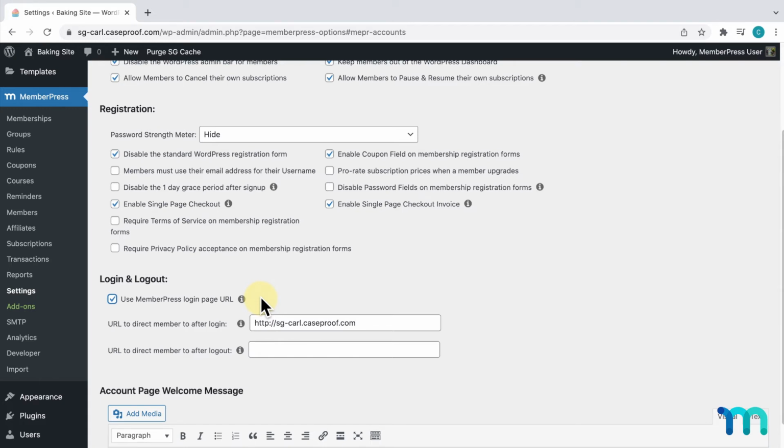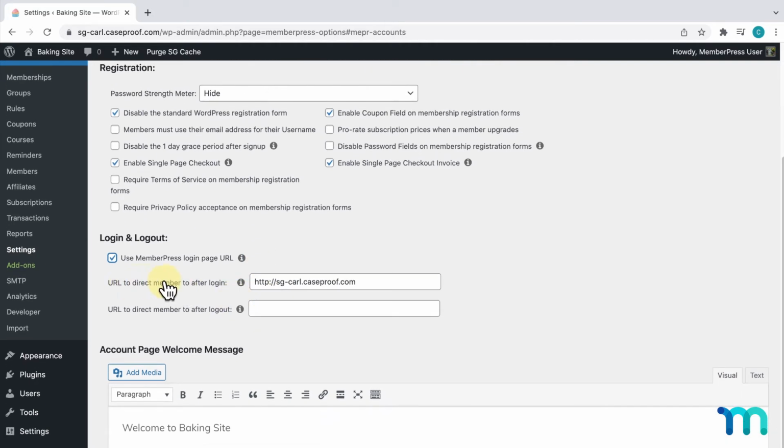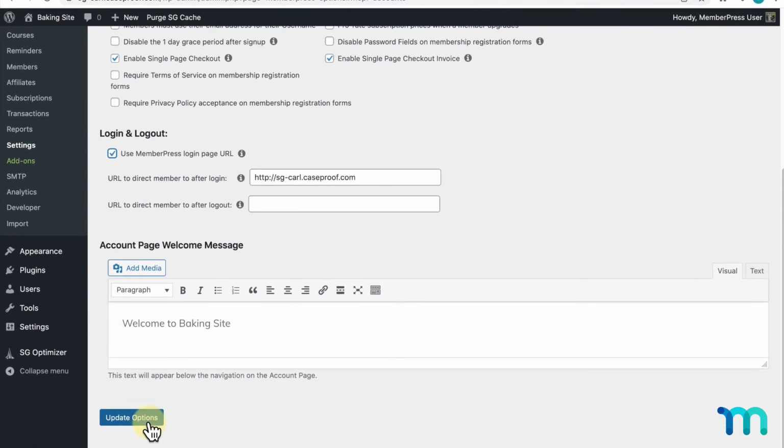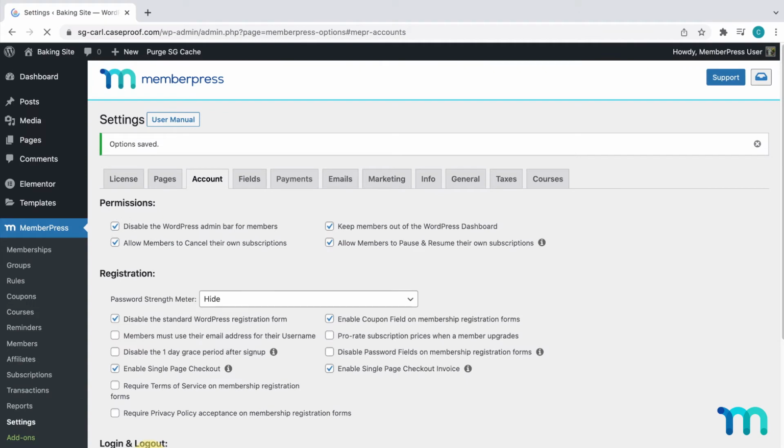And you can see here that this option, URL to direct member to after login, is set to my homepage. So when my user logs into my site, they'll be redirected back to my homepage, which is what I want. See our knowledge base for more information on these options here, as well as using and customizing the MemberPress login page. Now, I'll click Update Options here in the settings.